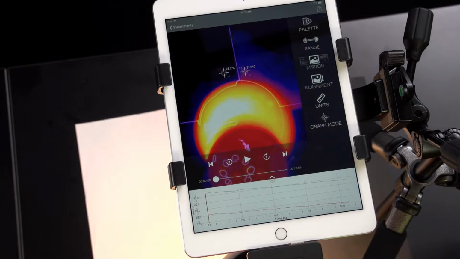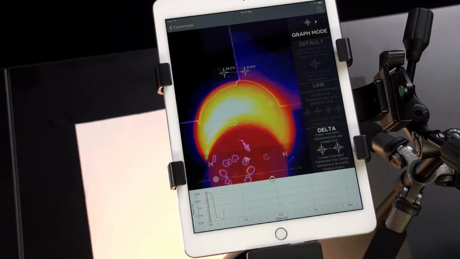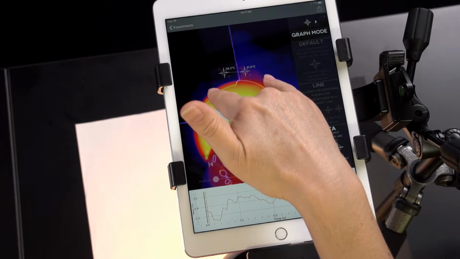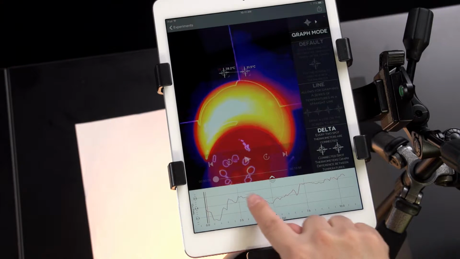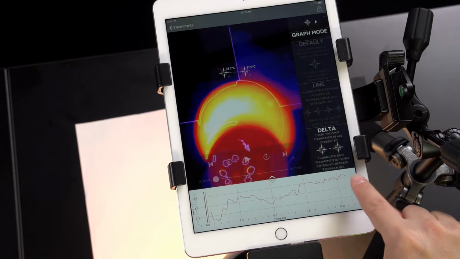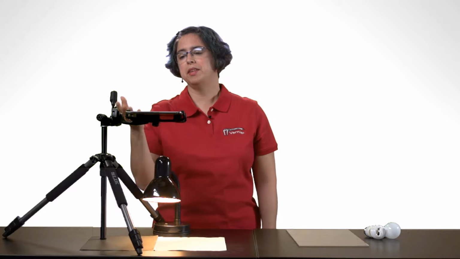I've come back to this experiment, and now I'm going to change the graph mode to delta. And now it's going to graph between these two points the difference in temperature, even though those two temperatures are still given on the screen. So I can look and see that my difference in temperature looks like about 3.5 degrees Celsius. So that's one way to use this. And you can find this experiment on our website.